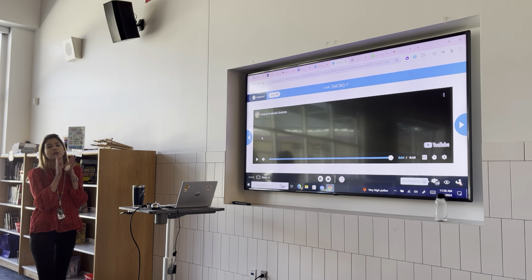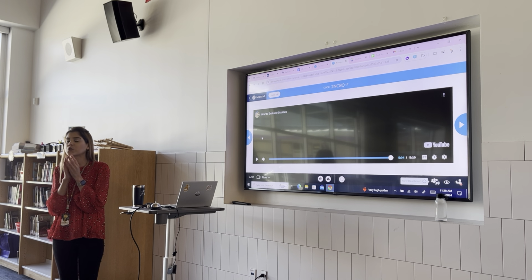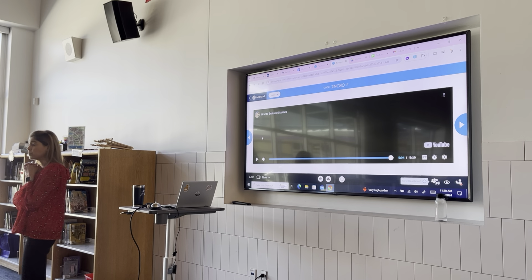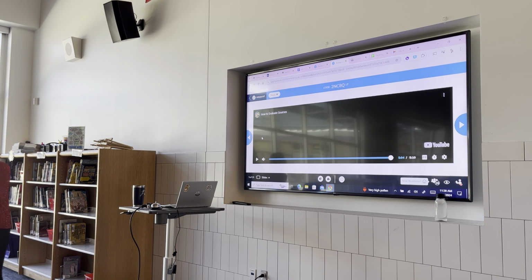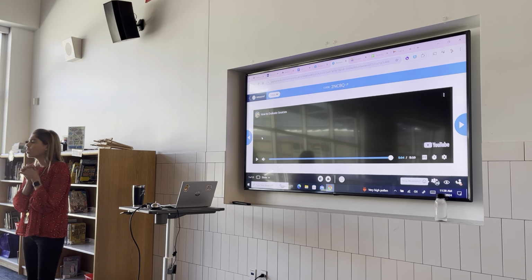What about the end of the URL? .com, .edu. Which ones do you think you can trust the most? .coms? .gov, okay. Sometimes, right? Sometimes. Which one can you probably trust the least?